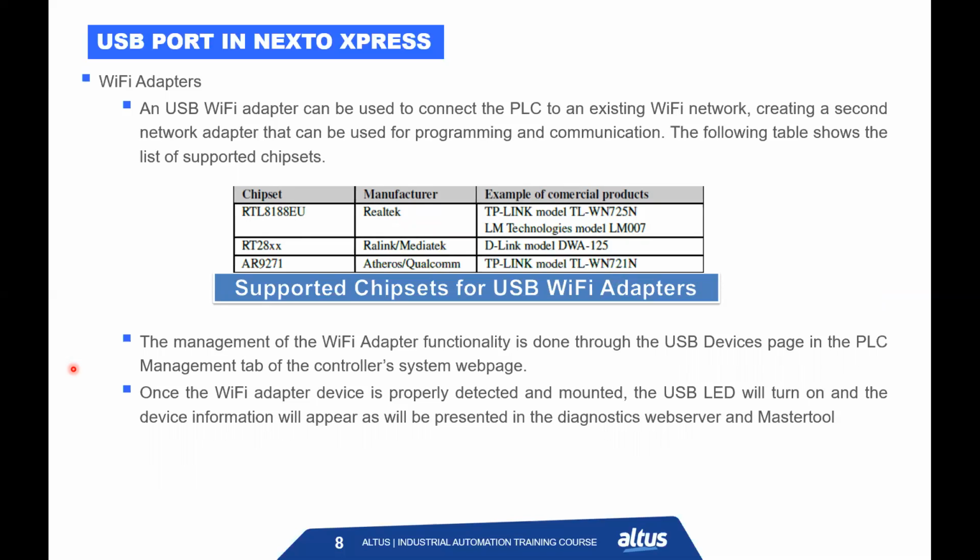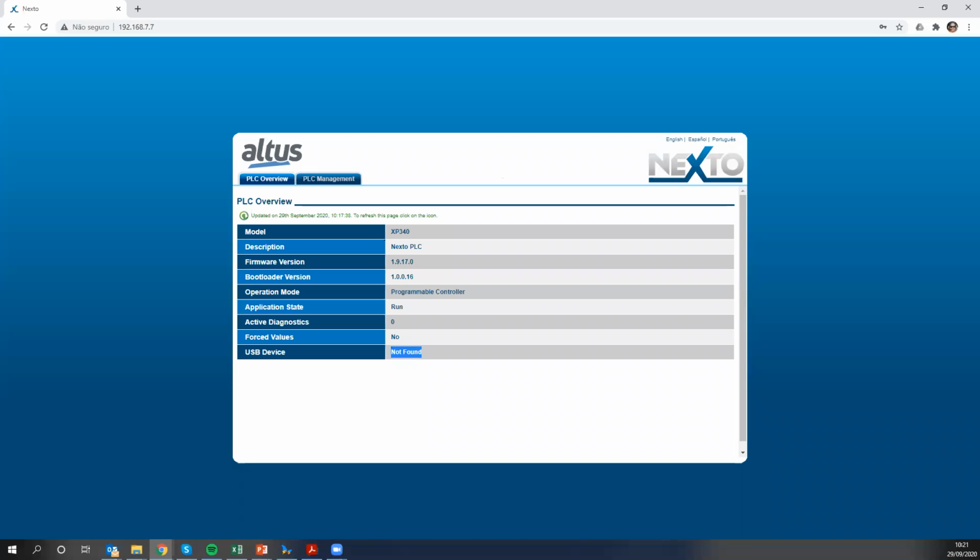So what I will do is connect here. Let me just change to this. You can see here that it's not found.